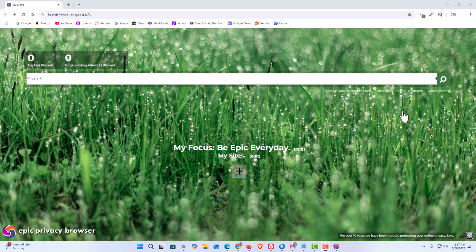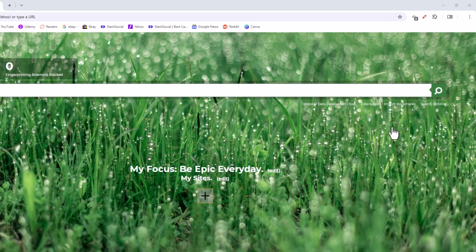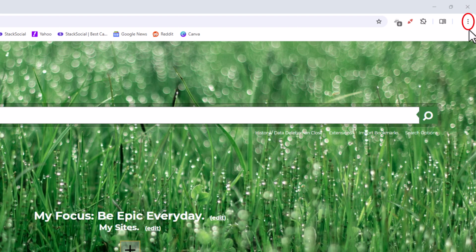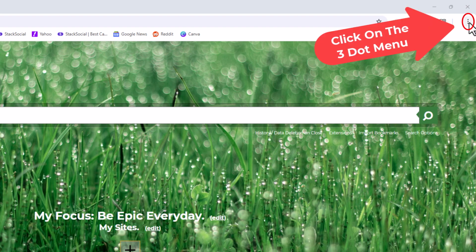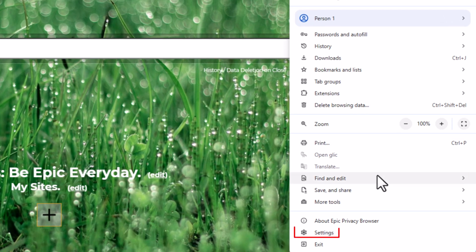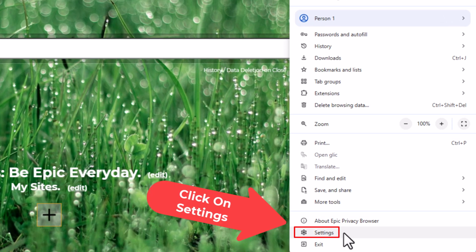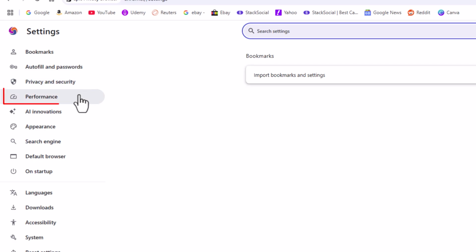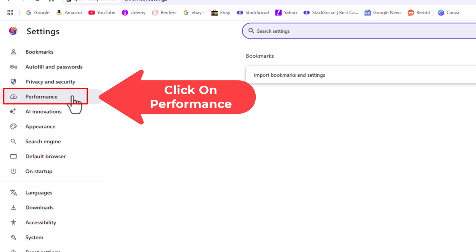To enable or disable the memory saver, first thing you want to do is open up the settings. I'm going to go off to the upper right hand corner, up to the three-dot menu. I'm going to click on that. Then I'm going to go down to where it says Settings, and I'm going to click on Settings. Now on the pane off to the left-hand side, you want to go to where it says Performance and click on Performance.